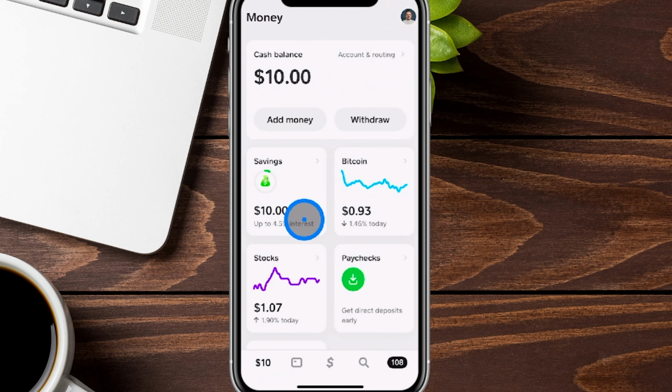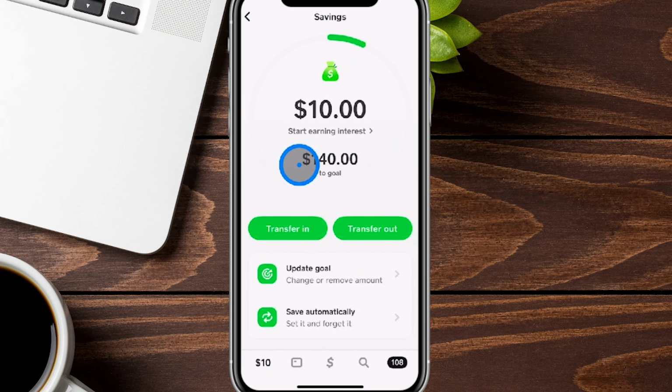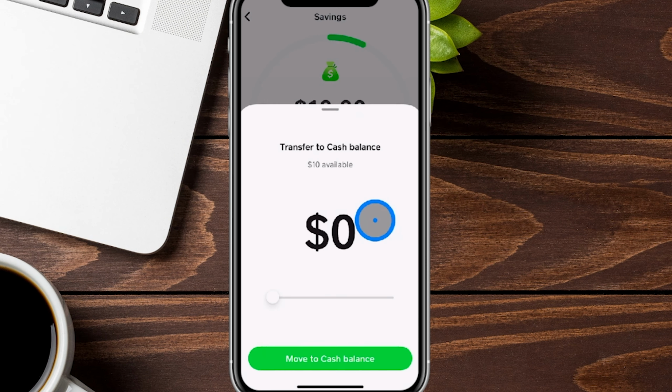All right, so from this section over here, we're going to see where it says our savings, and you can actually see we also have $10 in our savings. So we're going to tap right over here in this section, and that's going to bring us over here to our savings account. And you can see again, we have that $10, and we want to go ahead and transfer this money out. So we're going to click on transfer out.